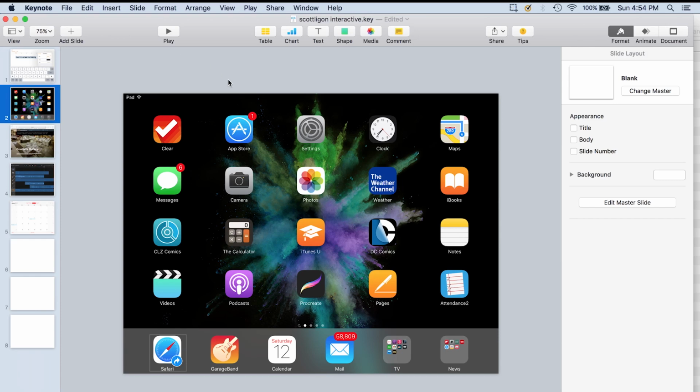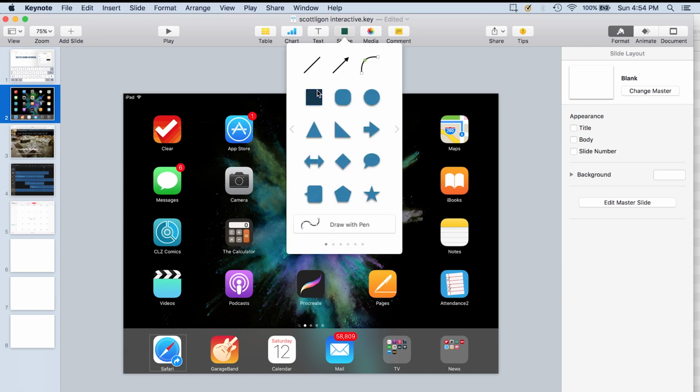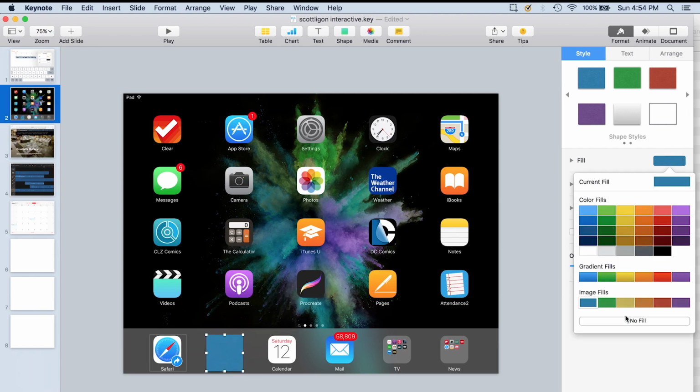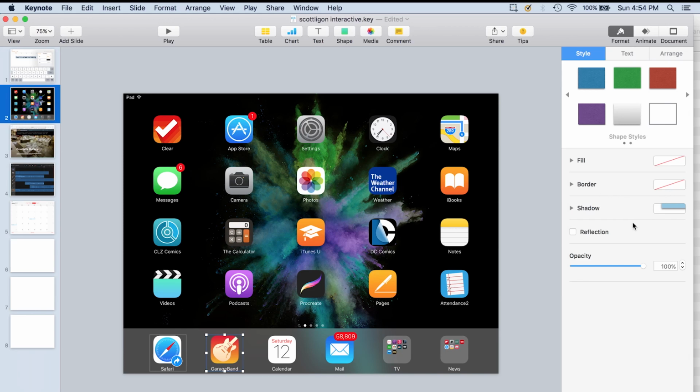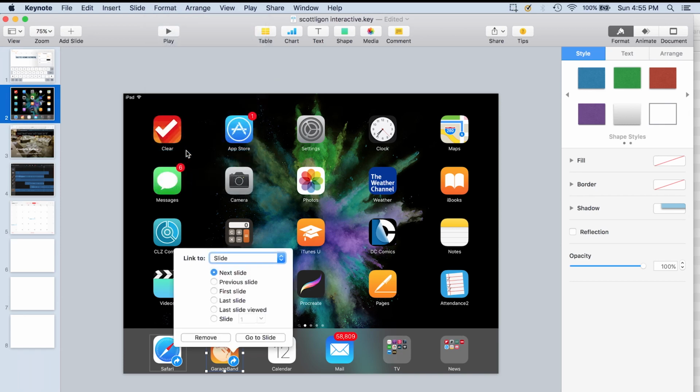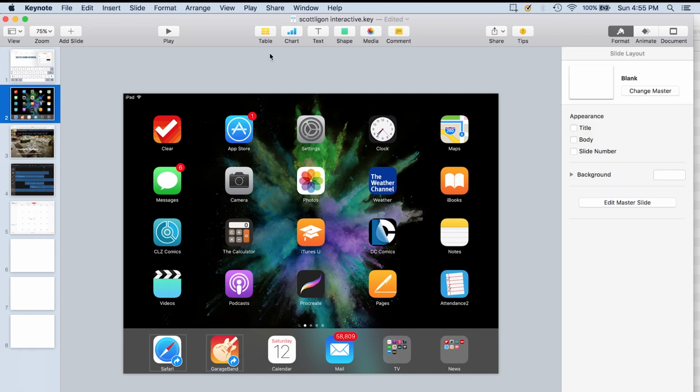And then I'm going to create another shape. Fill, no fill, border none. So it's invisible and it's over GarageBand. And I'm going to go to Format, Add Link. And I will link to slide 4. Has the GarageBand picture on it. All right? And one more.